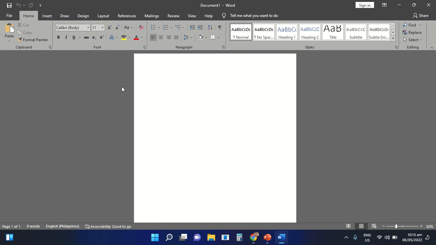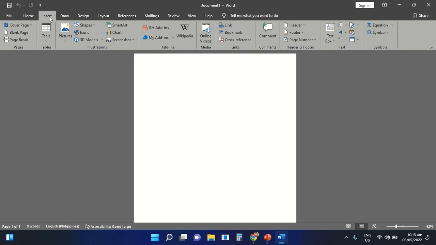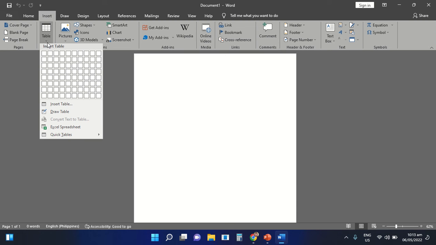Our topic for today is all about inserting tables using your Microsoft Word application. Today, for you to be able to insert a table, we're going to use the Insert tab. Select the Insert tab, and after selecting it, a group of menus will appear on your ribbon. Specifically, you are going to look for the tables command. You're just going to select the drop-down arrow here.